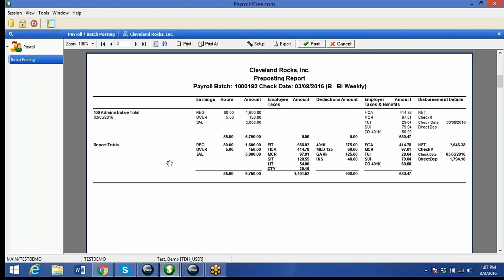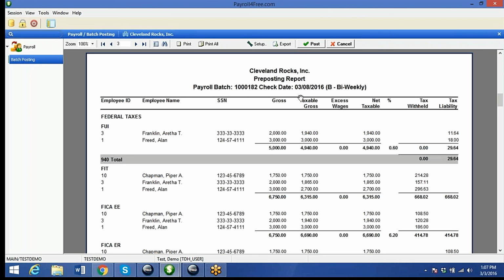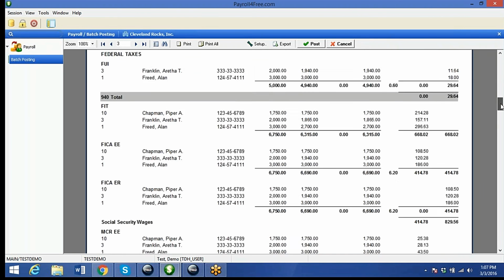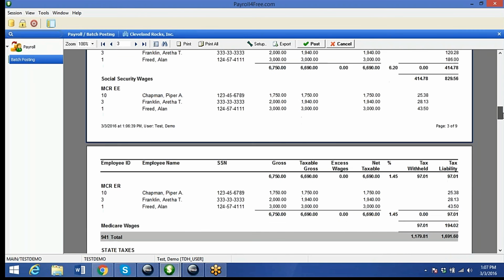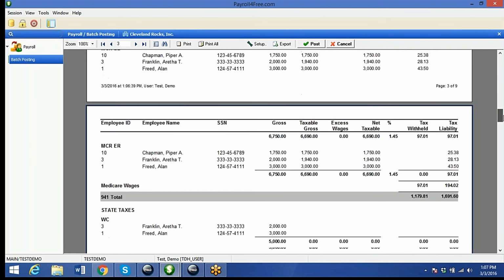This is going to be by department if you have multiple departments. This is going to show you the detailed tax report. It's going to give you a breakdown of each of your employees and the amount that was withheld, and then it will show you a total for that tax. And you can scroll through and see the different taxes.